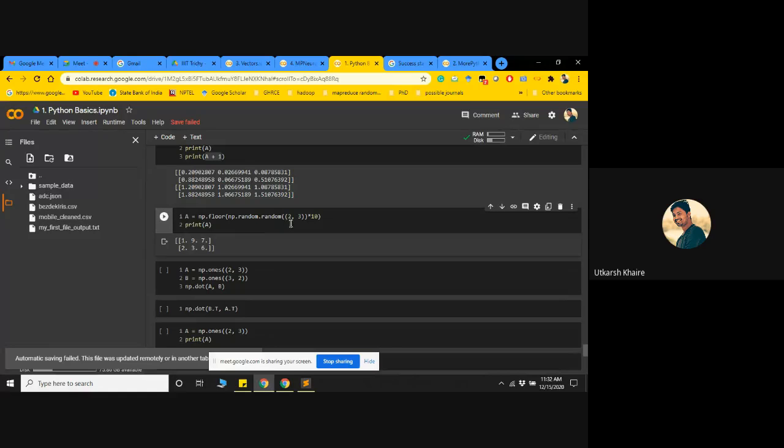Then floor. Here I am generating a random matrix of dimension 2 by 3, and then I am multiplying each and every element by 10. Then I am taking the floor value, so it will give me the floor value. If you don't know the function, simply look it up.